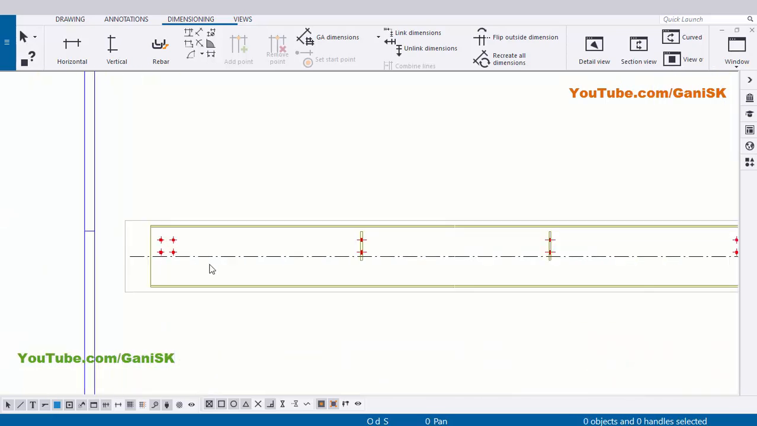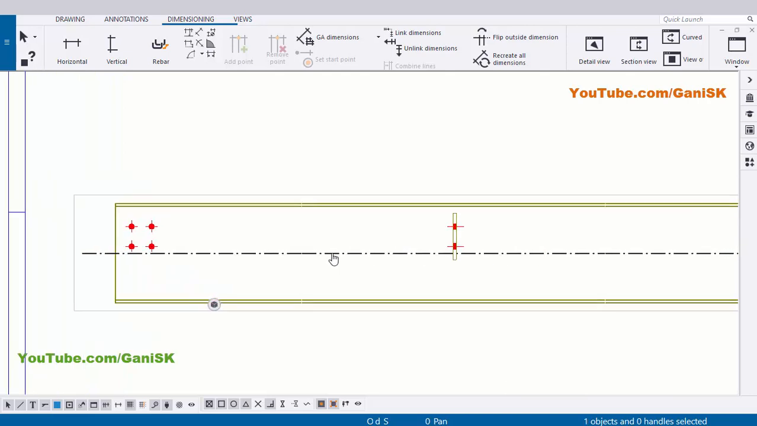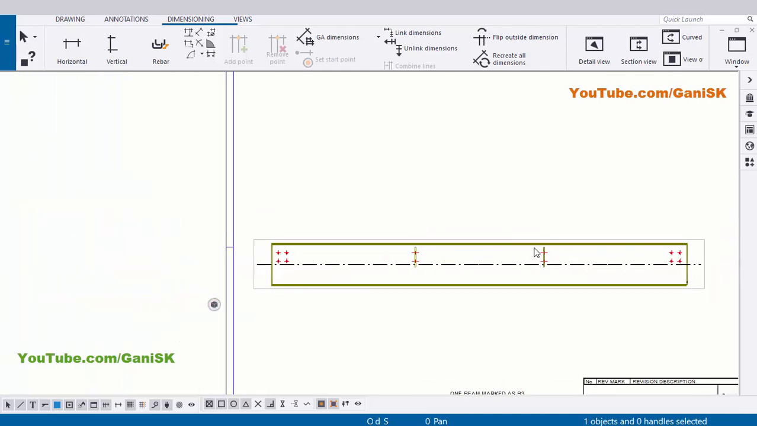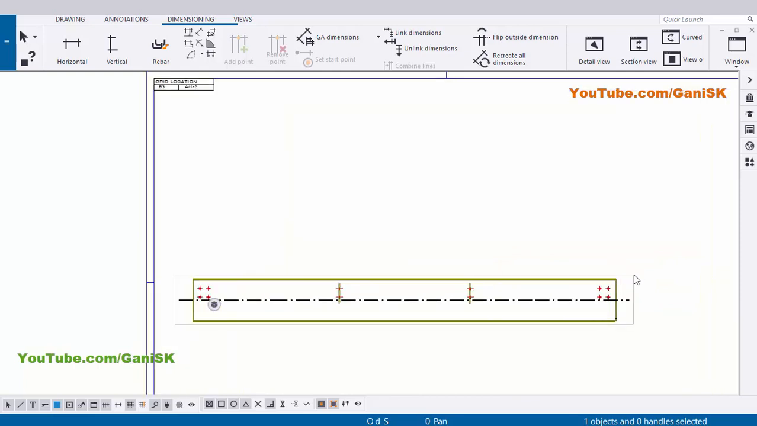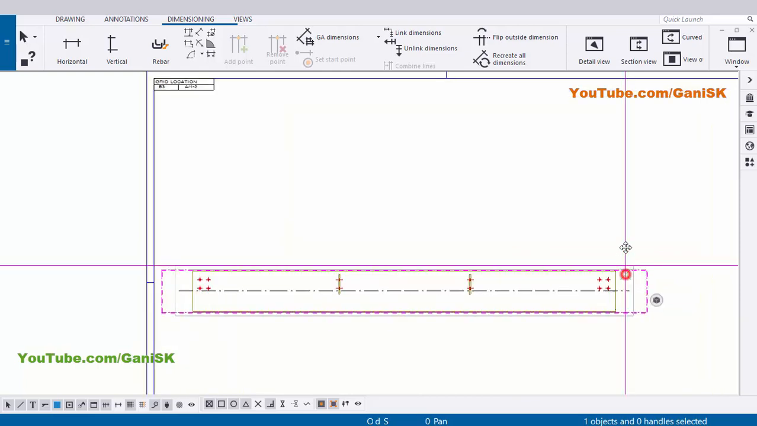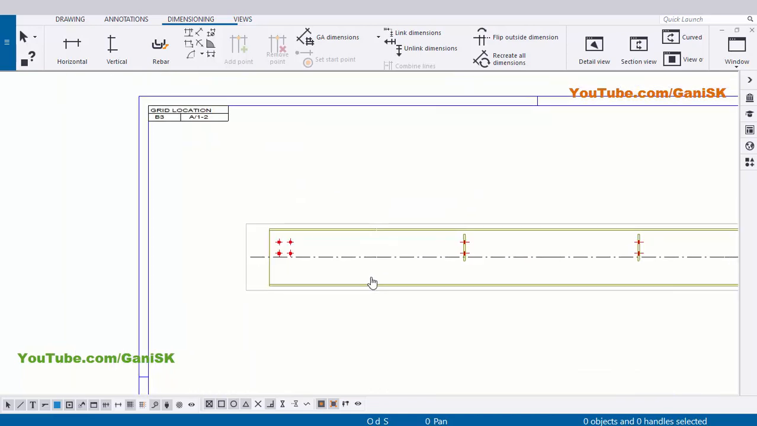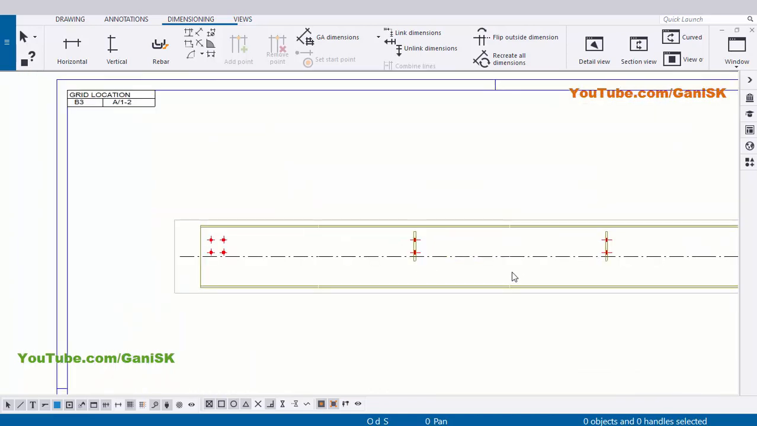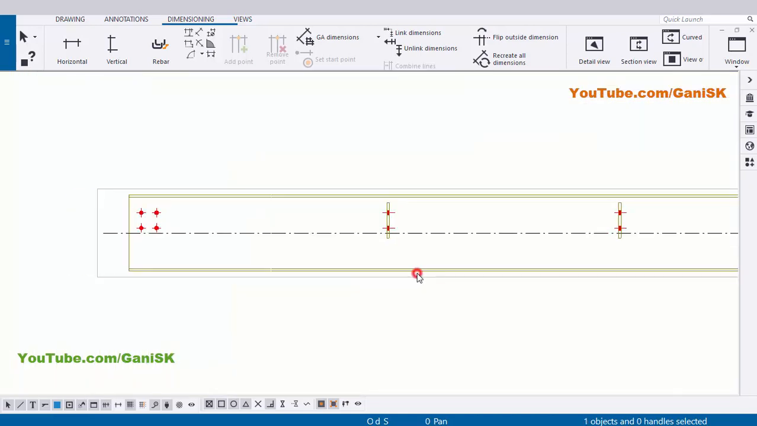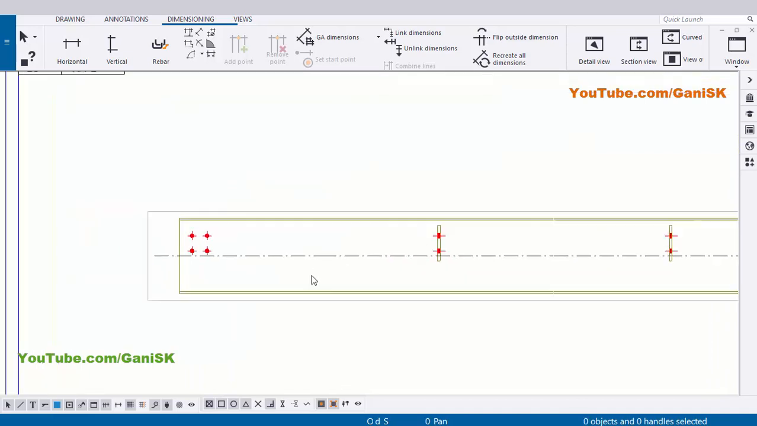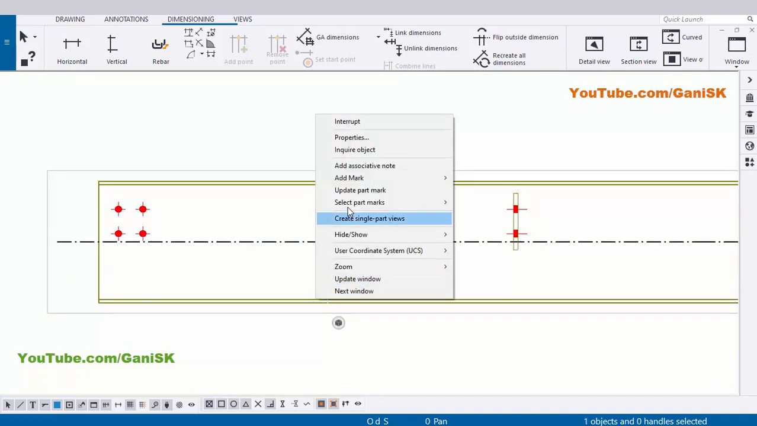You can see now I have simple beam with holes and these plates. This is the assembly drawing. Now click on this rectangle and drag and place it here. Initially we need to create single part drawing for this beam and this plate. So select this beam, right click on mouse, create single part views.